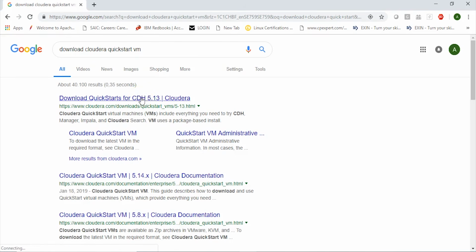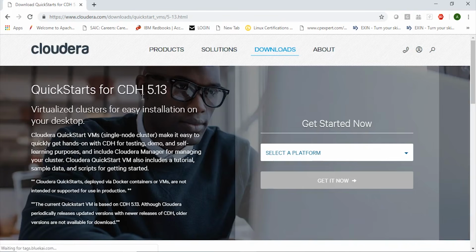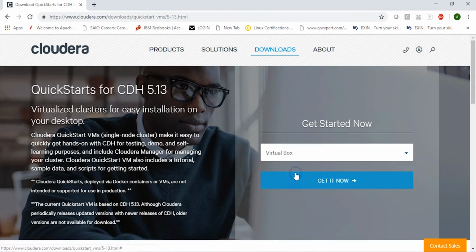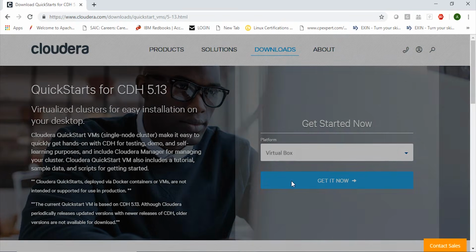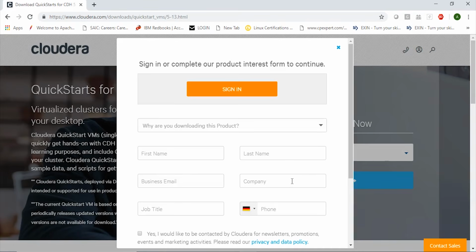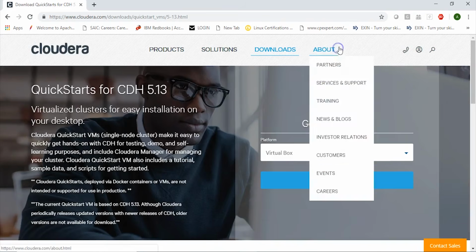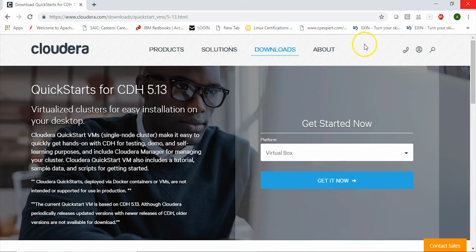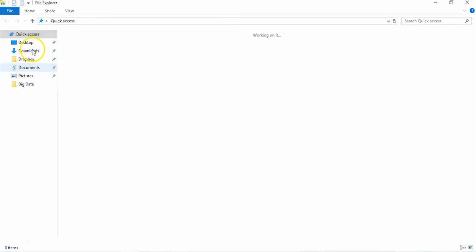So you can click on this link, and then based on the platform you choose to install, such as using VirtualBox, or which version of Cloudera you would install. Here I can select a platform, so I can choose VirtualBox and then click on Get it now. Give your details and it should allow you to download the Quickstart VM, which would look something like this. Once you have the zip file downloaded, you can unzip it, which can then be used to set up a single node Cloudera cluster.